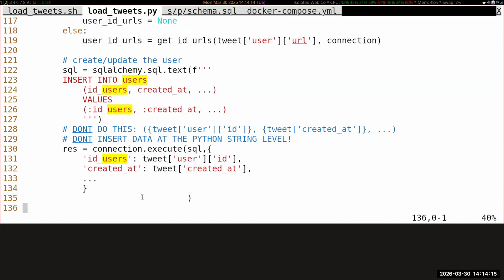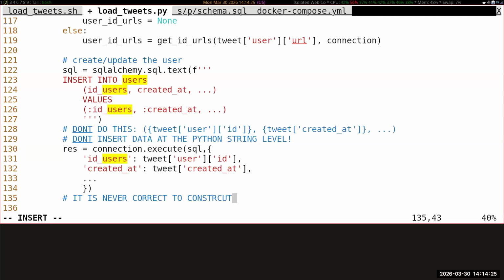Again, it was never correct to construct a simple program like that inside Python. This is how I have to do it.